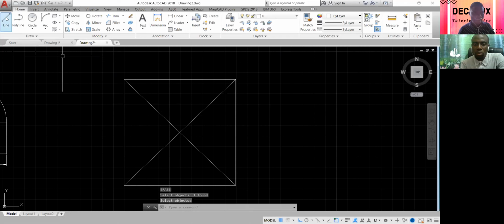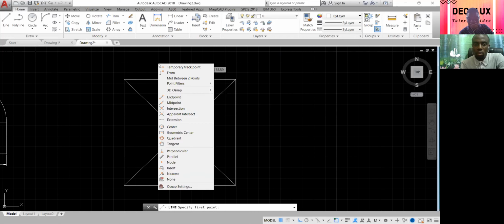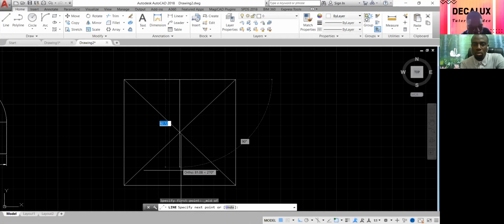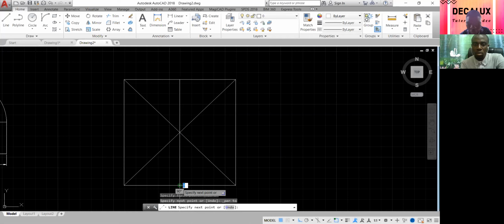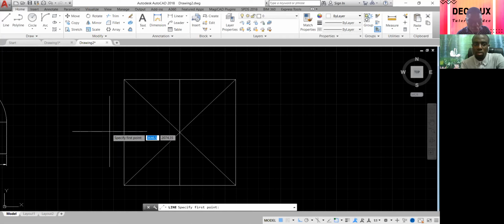So, I'll come to my line. Then you hold your shift and right click. You say, can you give me the midpoint of that rectangle? It will come. Then you hold shift and right click. You say, come to perpendicular. Punch enter. I'm going to do the same thing. Pick my line. Locate the midpoint.